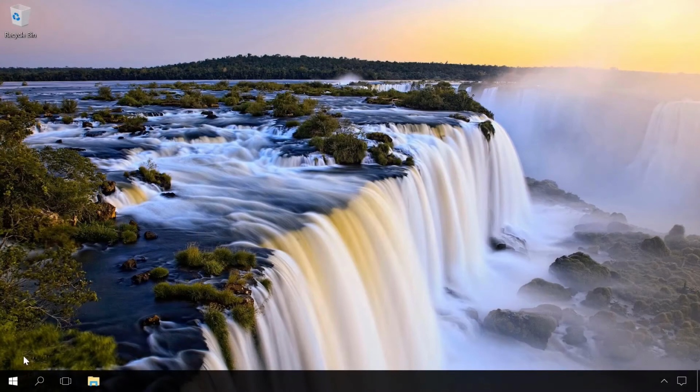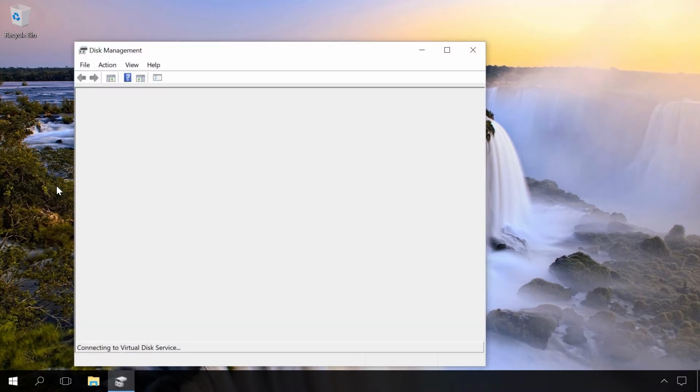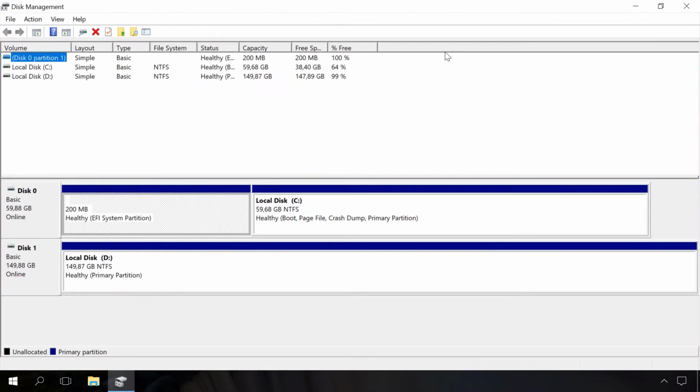Now let's go to Disk Management. To do it in Windows 8 or 10, right-click on the Start button and select Disk Management. In Windows 7, go to Control Panel, Administrative Tools, Computer Management, Disk Management. Now you can see all disks in your computer.